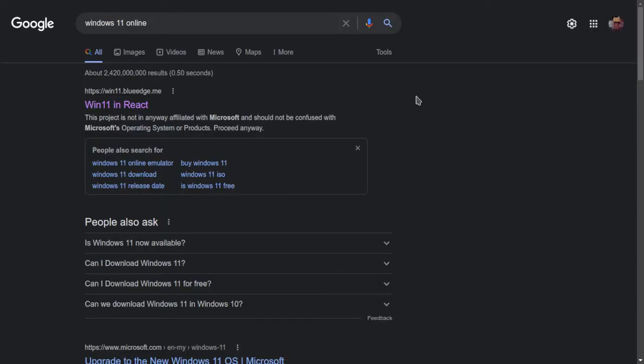Today what I found is actually a Windows 11 in a browser, in your browser. So I found this website just now which is called Win11 in React. So let's click on this website here.